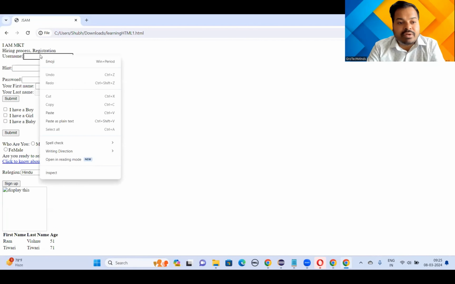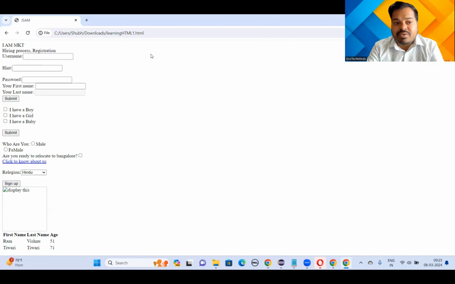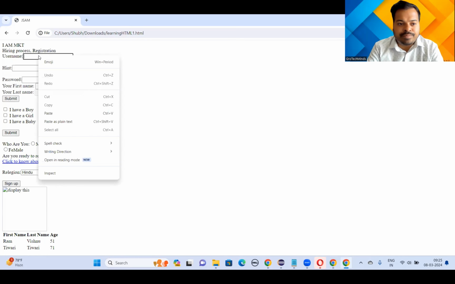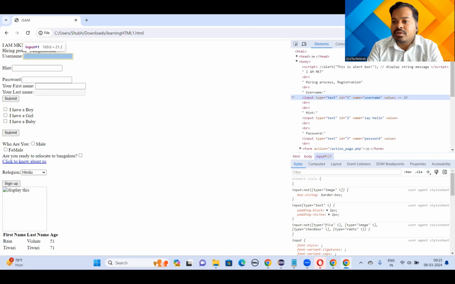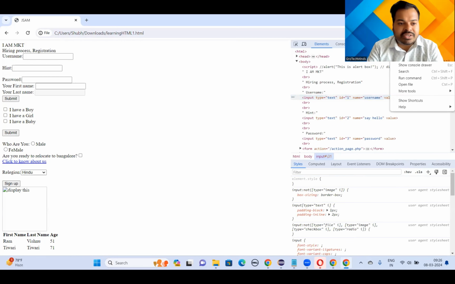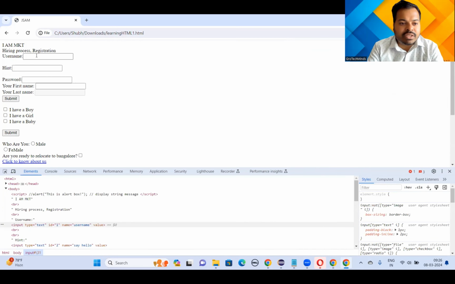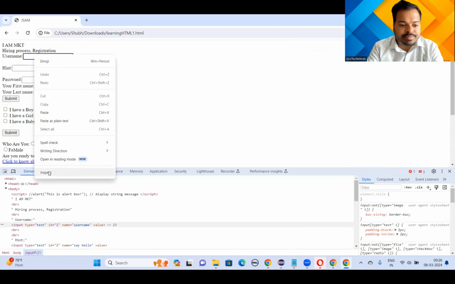See, guys, I want to type something on this username text field. Before I type something on this username text field, I need to inspect it. So I'm doing right click here and inspecting it. You guys need to help me to understand what is the tag name of this username. Can you guys help me?